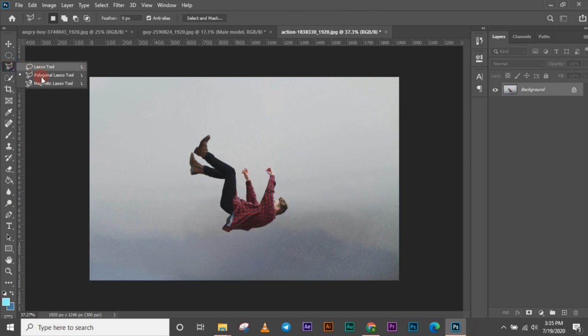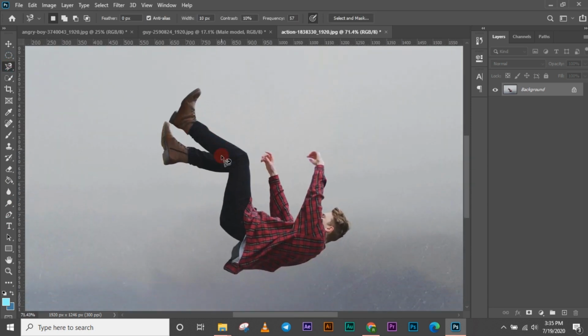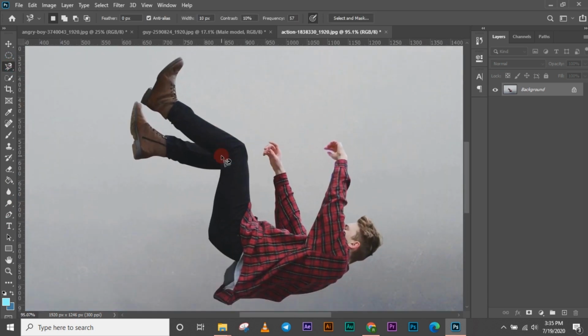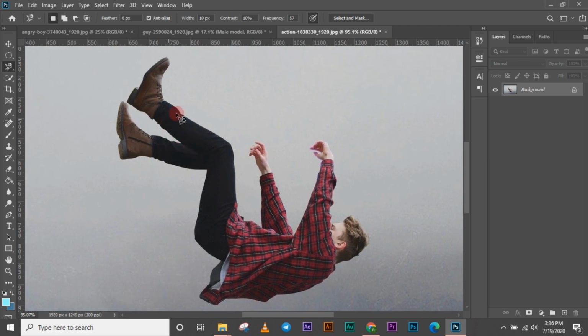For the magnetic lasso tool, I like this one so much, because it enables you to make selections when you don't have the time to use a pen tool to be focused on what you are selecting. So this is what it does. Just simply click on it and drag, and it moves. It samples the pixels around it. It uses color information, contrast, and all of those to detect edges.